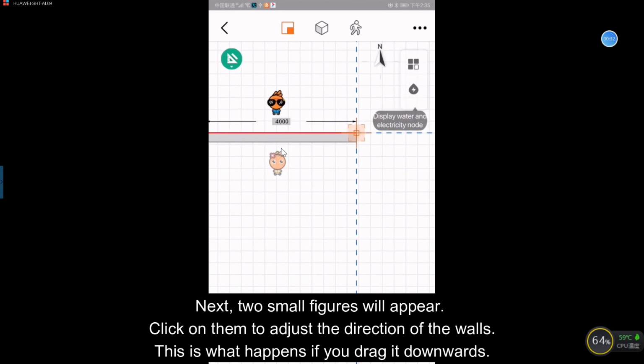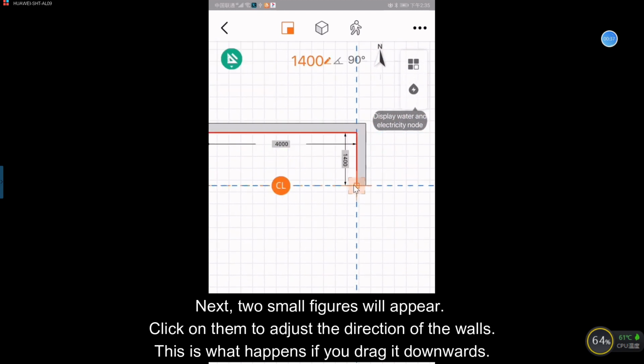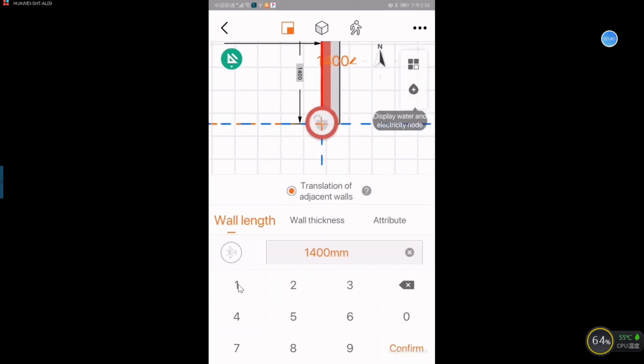Next, two small figures will appear. Click on them to adjust the direction of the walls. This is what happens if you drag it downwards.